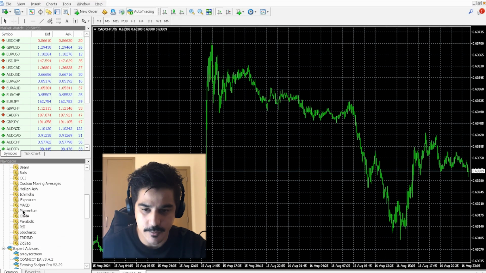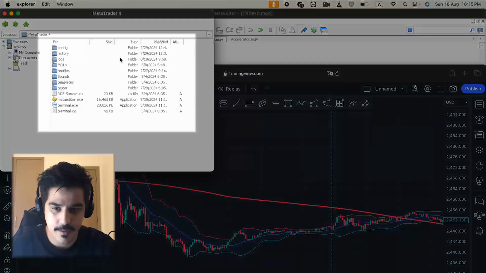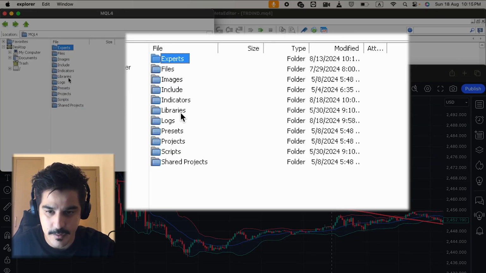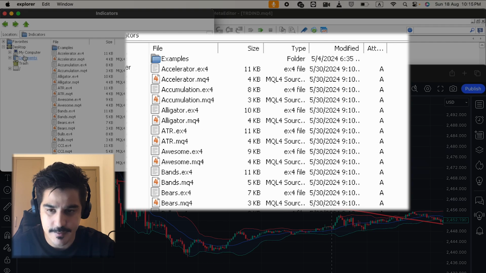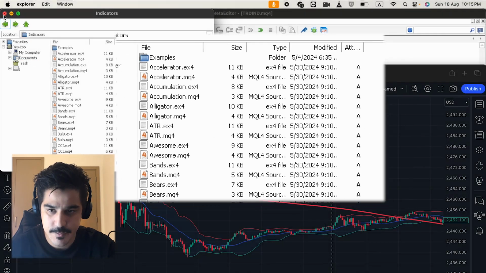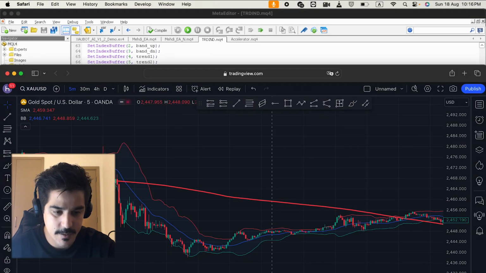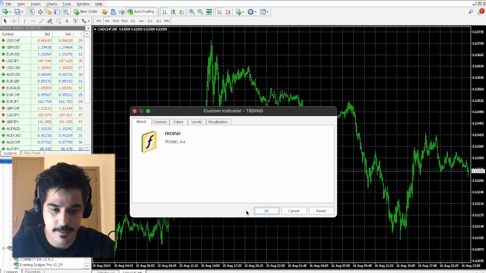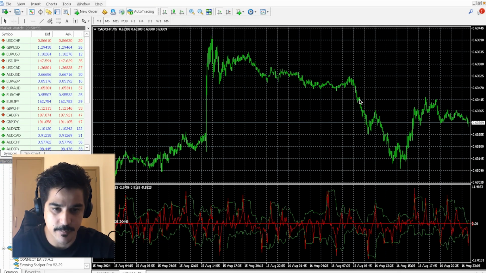After downloading, you can add it to your MetaTrader simply from File, Open Data Folder, and from here you go to MQL4, and that's it. In Indicators you can add it here. So let's do it on MetaTrader again, and simply double click on it and add it in your MetaTrader.